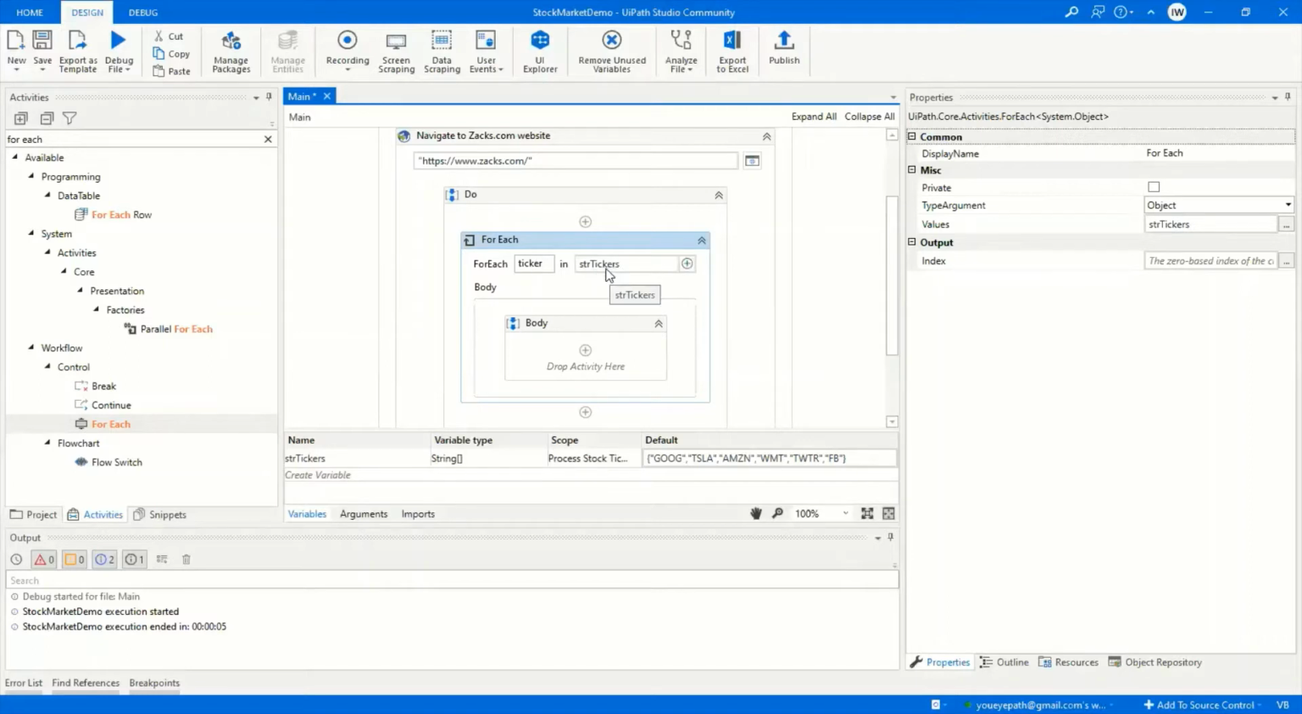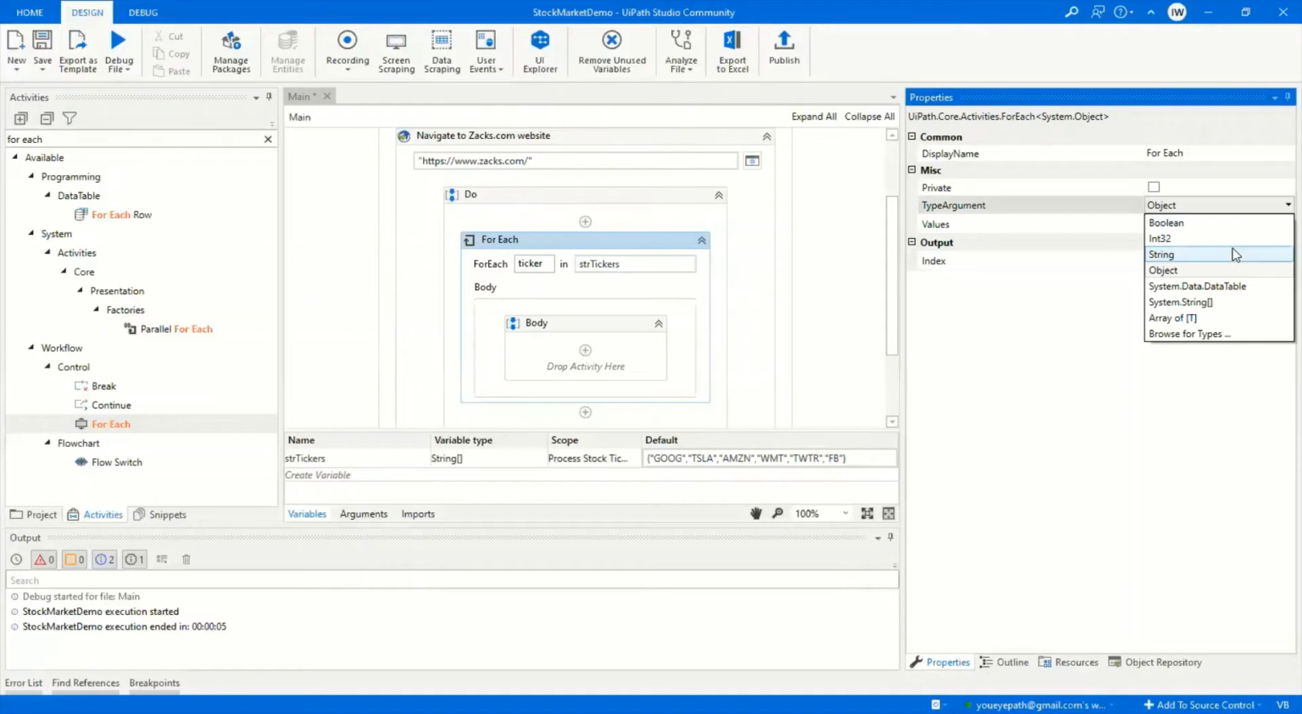Recall this is a string array, so our type argument over here, you could leave it as an object, it would work, except then you'd have to typecast every single one of your ticker here to be a .ToString. So to save ourselves a step here on the type argument for each loop, let's set it to string here. This will ensure that ticker is defined as a string value inside of our for each loop.